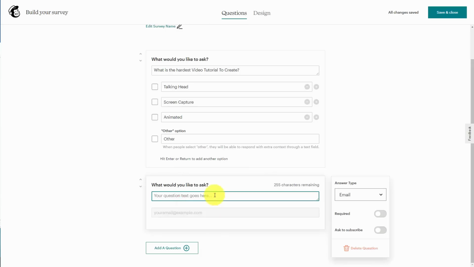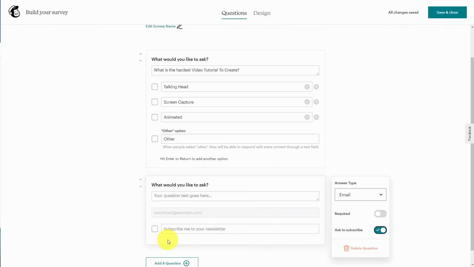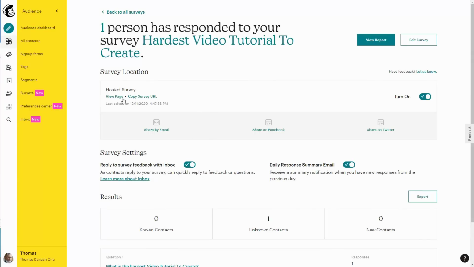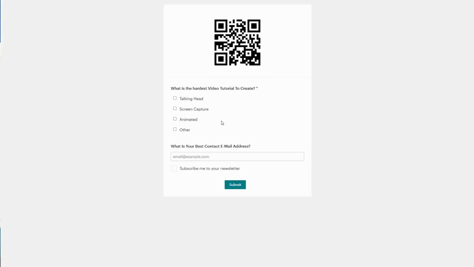We're going to give the individual an opportunity to ask us a question. So we're going to click on this button, and then we're going to give them the opportunity to ask us to be subscribed to our newsletter. So we're going to add that question to the survey, and then click Save and Close. Once you've added that question, you can then click View Page. You'll then be able to see your question, and the individual will have the opportunity to write in their email address and ask to be subscribed to our newsletter, and then submit their email address.